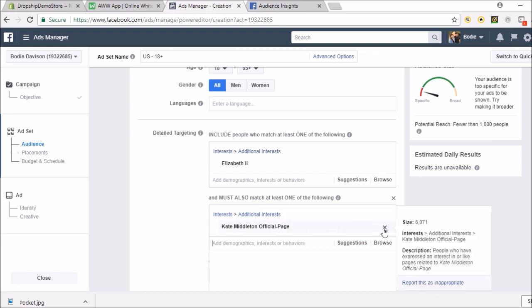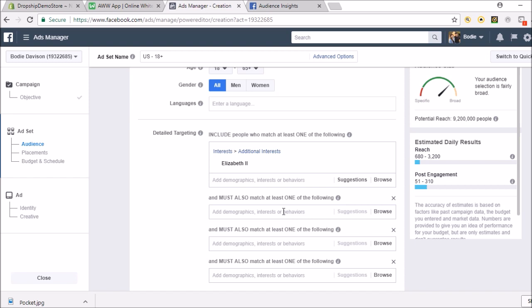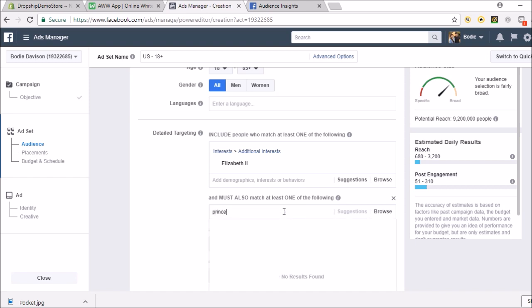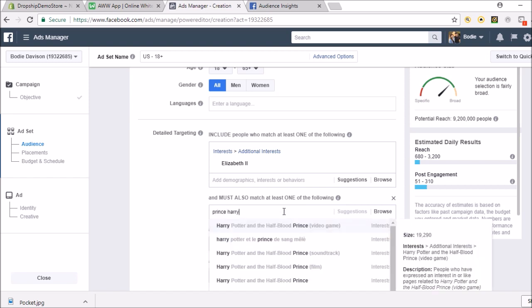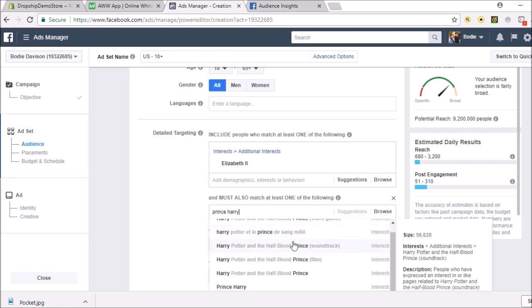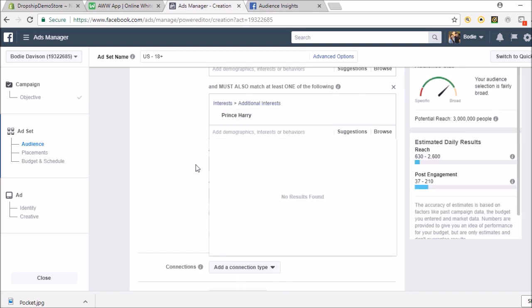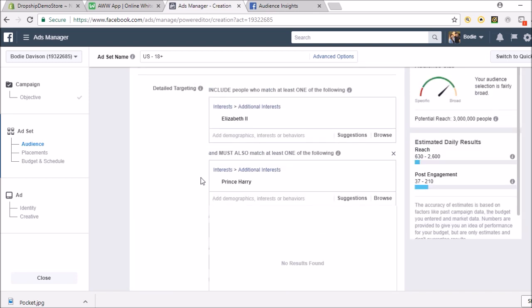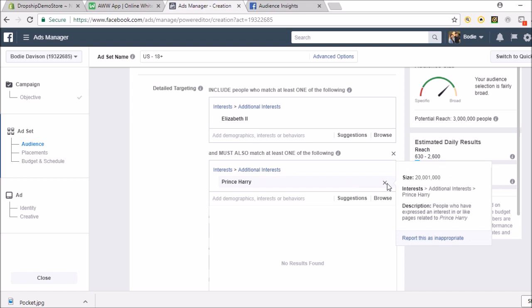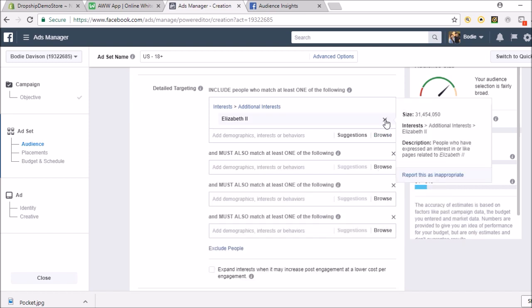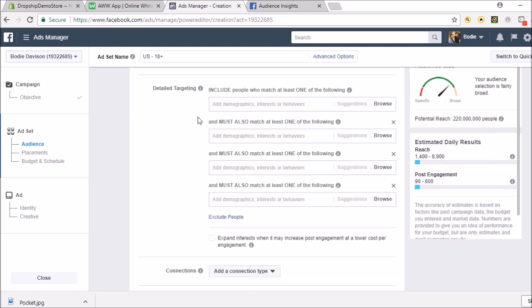So what if we put it as, what's his name? Prince Harry? Will that come up? Well, you've got Harry Potter. Prince Harry, let's see what that does. Okay, so 3 million people, pretty broad, but I hope you guys understand what I'm doing here. This is the power of using this. So let's get rid of this. Let's move on to another one. That one didn't work out the best, but you guys are definitely getting the point by now.